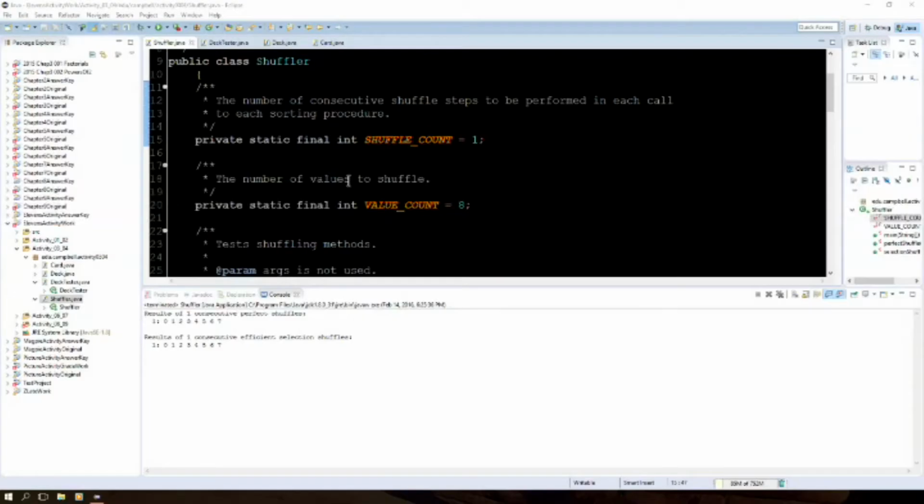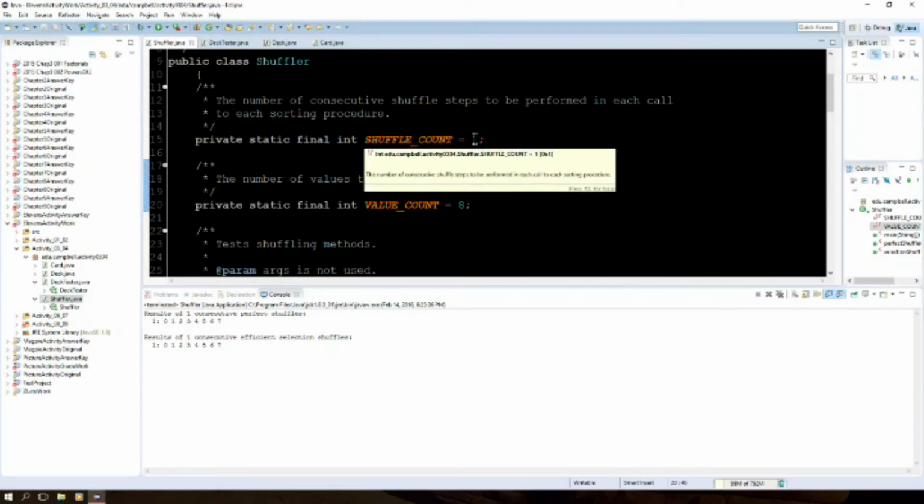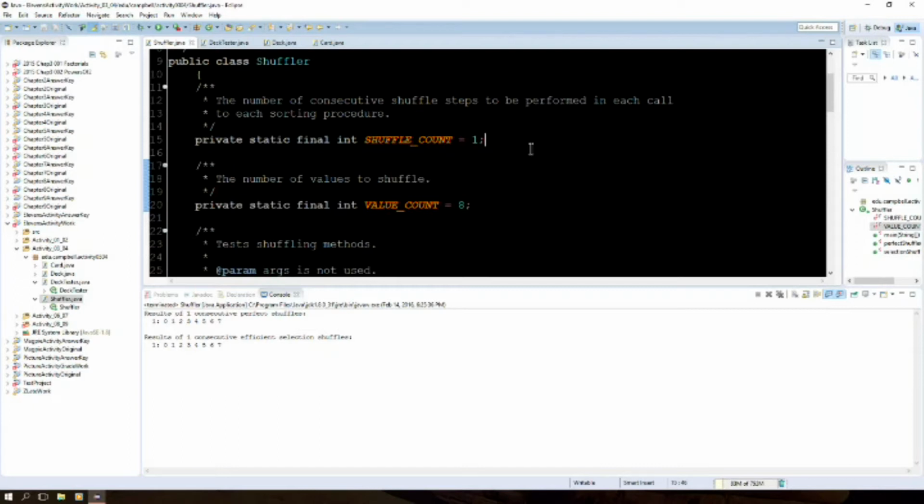Let's begin by taking a look at the folder for activities 3 and 4, the second video. You'll see the folder that we're working with is activity 3 for EDU Campbell, activities 3 and 4. Looking at the Shuffler class, go ahead and click on the Shuffler class so we can see that. You'll notice at the top there are two constants, and we'll be playing around with these. Essentially they tell me how many times I want my tester to shuffle and how many cards I want in the deck.